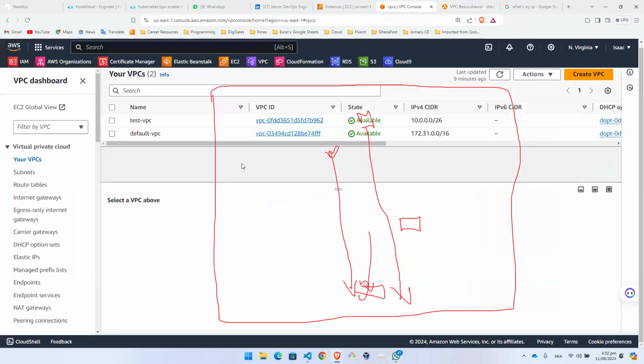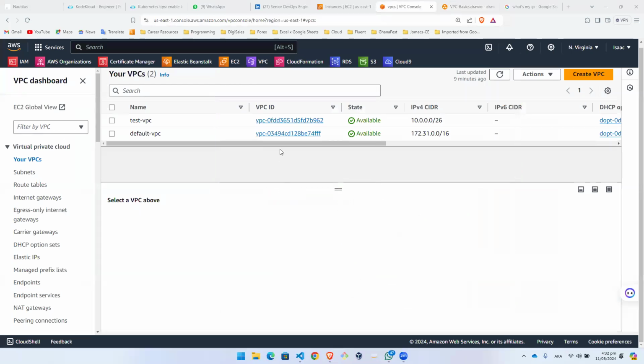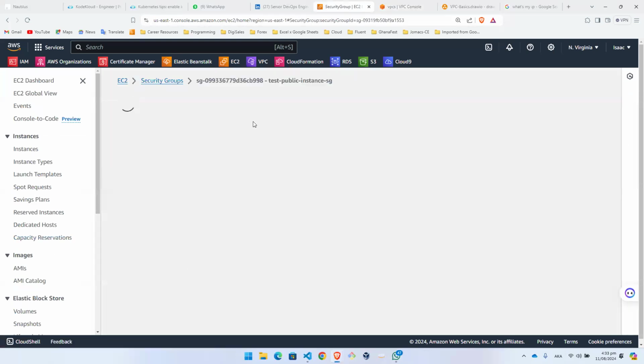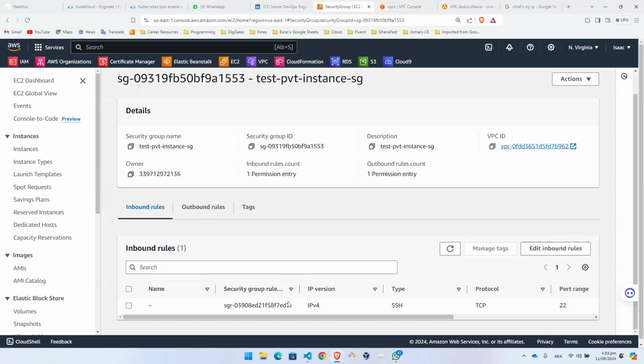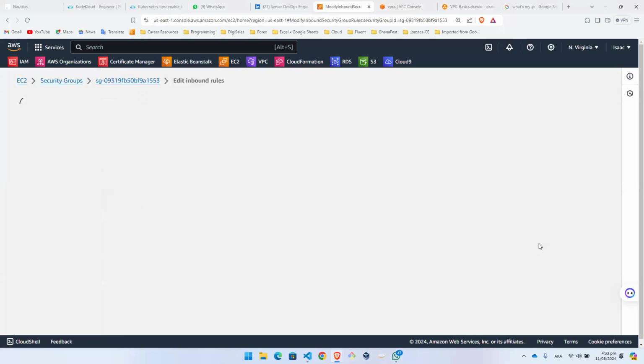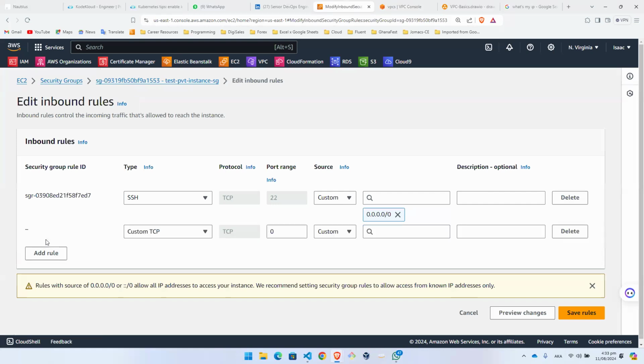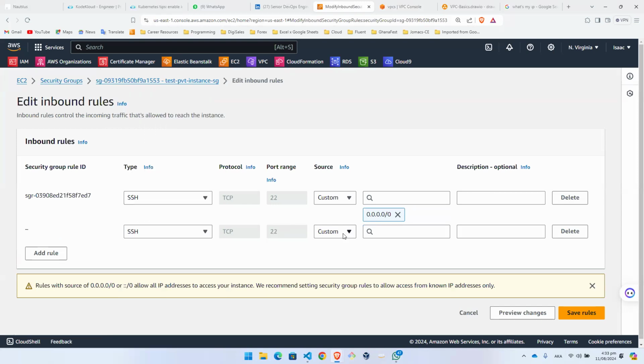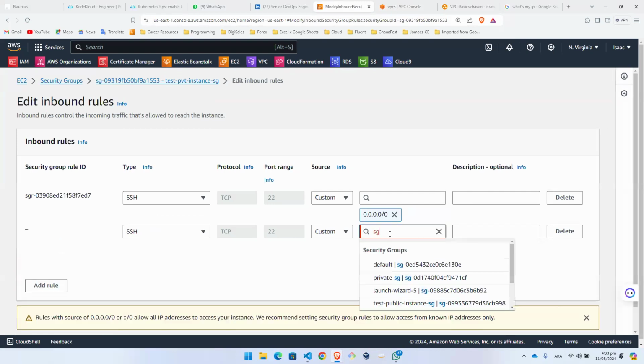Let me remove this diagram. I have to come to the security group of the private instance. So here, I'll go to security, and for the inbound rule, I'll edit the inbound rule and add a rule. Let's say I just want to allow SSH from the public subnet. So I'll add SSH coming from the security group.